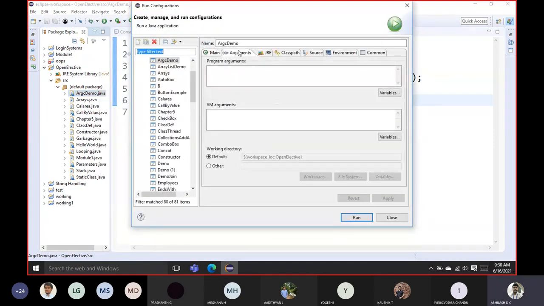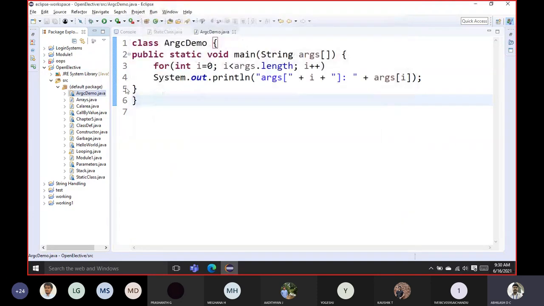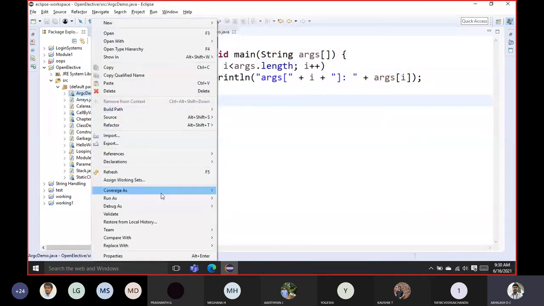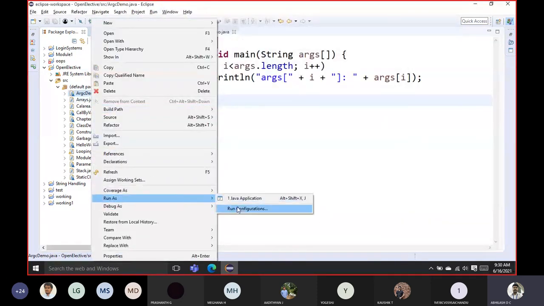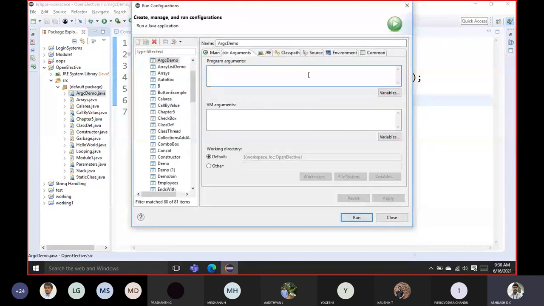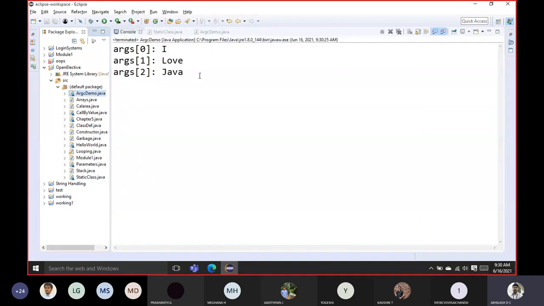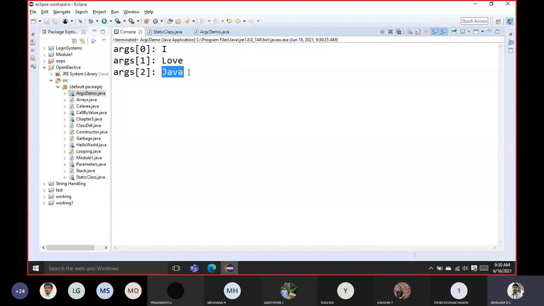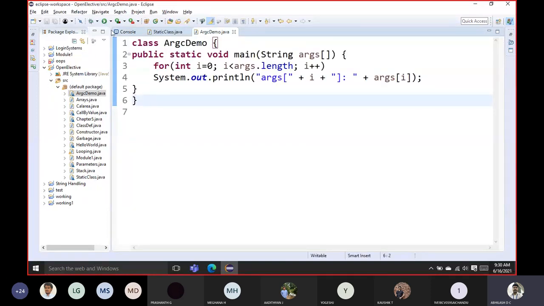I'm very sorry. Here, in the run configuration, you have to give it. So run as, run configuration, you have to provide. If you have any arguments, you can provide them here. So my argument here is I love Java. So if you click on run, then it will run. In the first location, I was there. In the second location, love was there, and in the third location, Java was there.